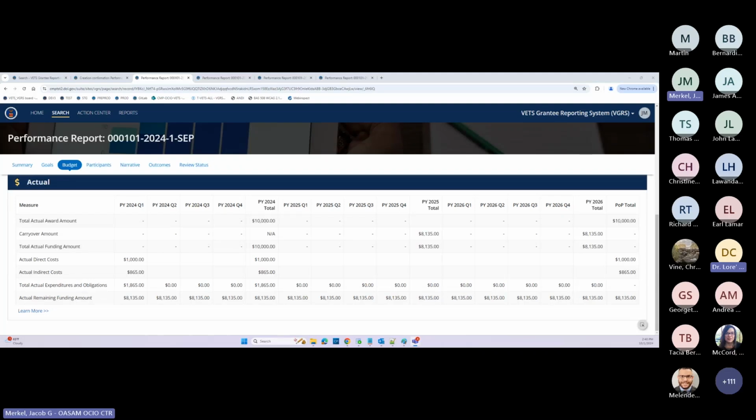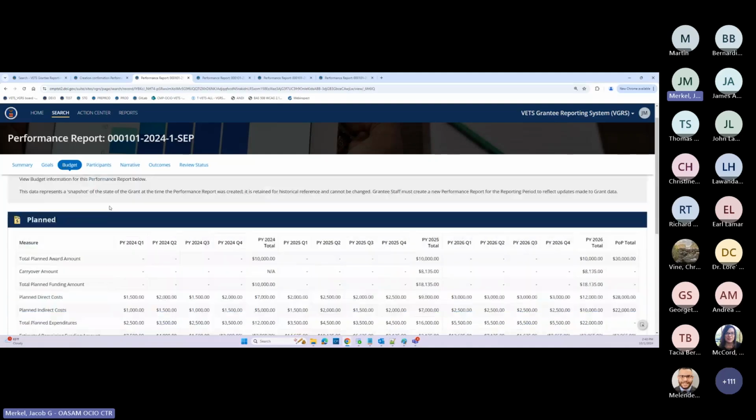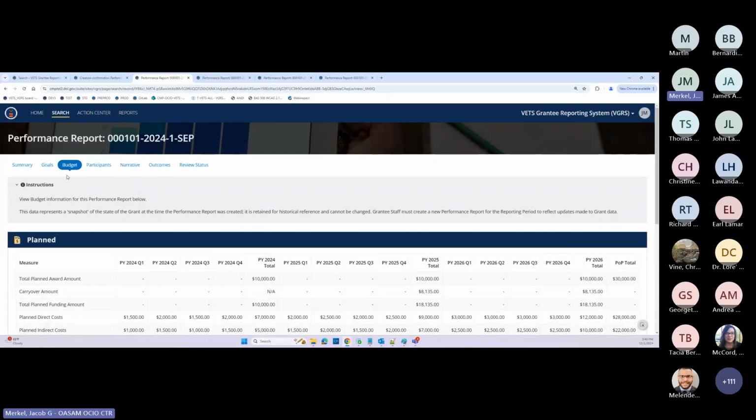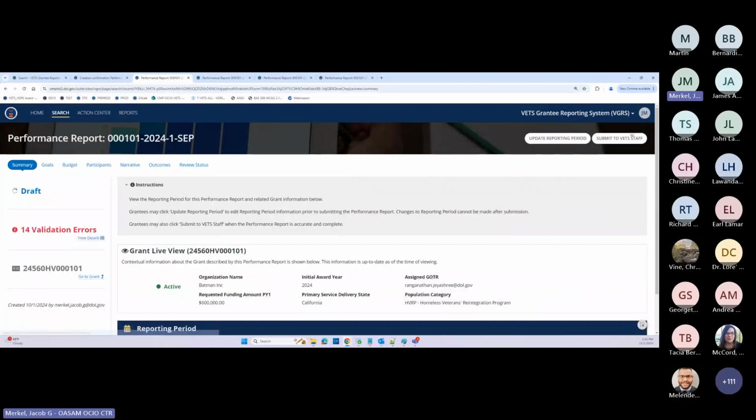You can have multiple people working on different parts of it. The only thing I would say is, make sure that you coordinate on doing any goals, budget, participant updates to the grant first. And then once you're both settled, then create your performance report. You can both work on the narrative together, and then either one can go ahead and submit it for review.